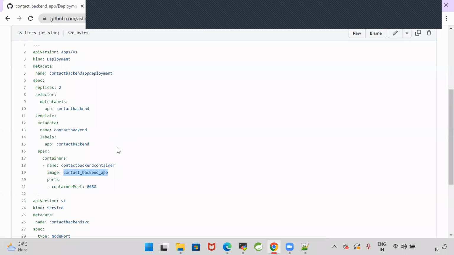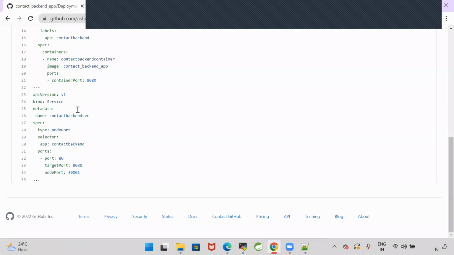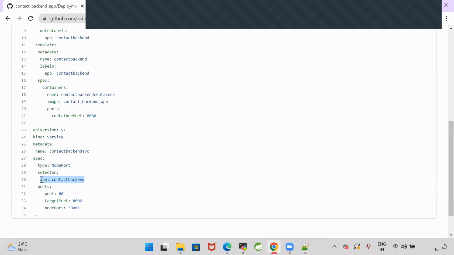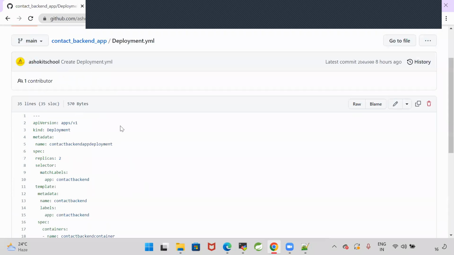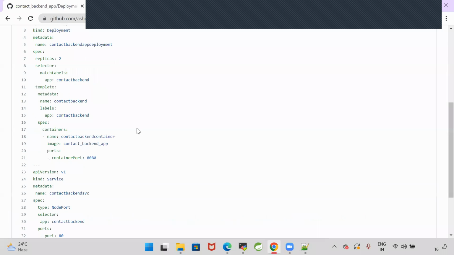Once this pod is created by using the deployment strategy, I'm going to expose the pod by using NodePort. Here in the service manifest, a selector is available. This selector is a pod label. Here the pod label I have given is app: contact-backend, and the selector is app: contact-backend. This is my deployment manifest. The deployment manifest and the service manifest are both available in a single YML. We already discussed how to write these manifest files.